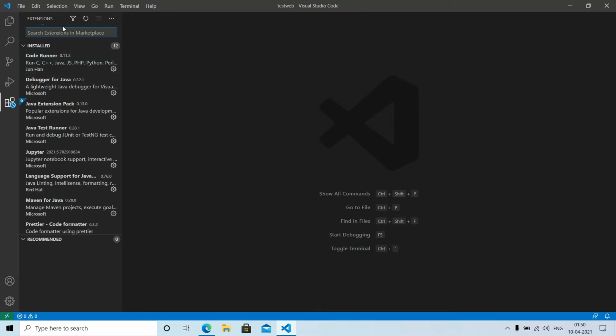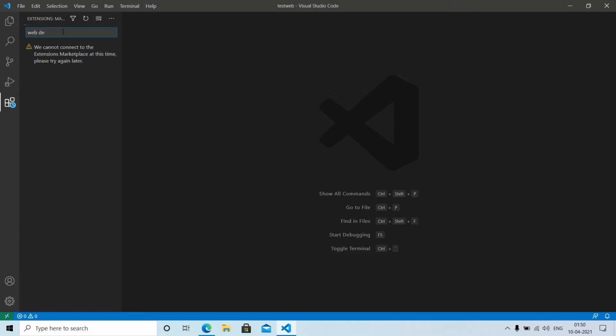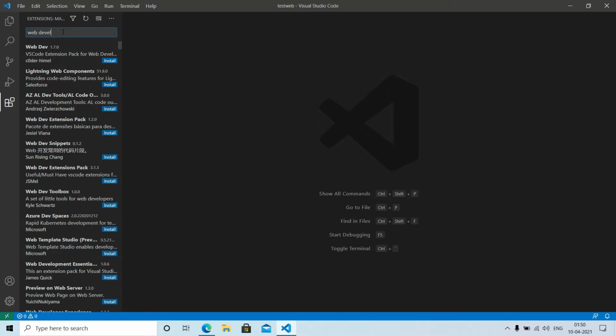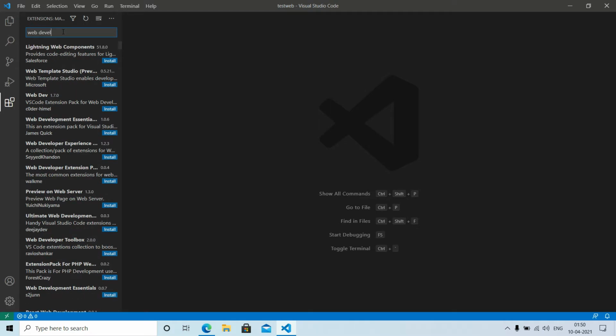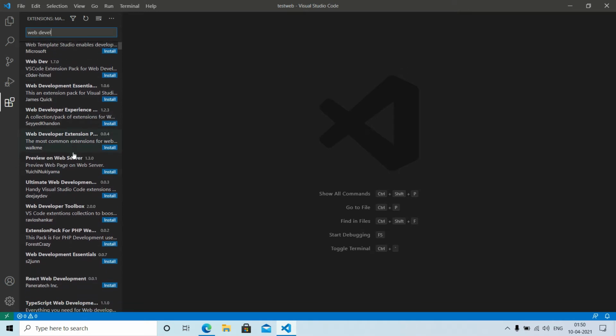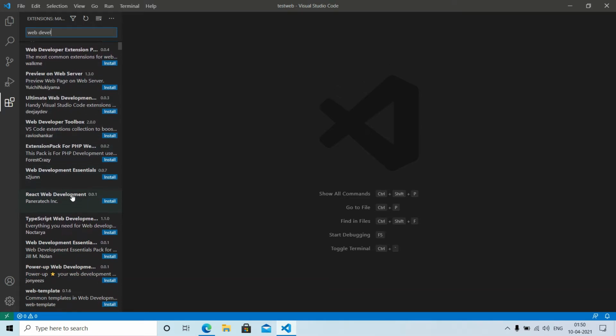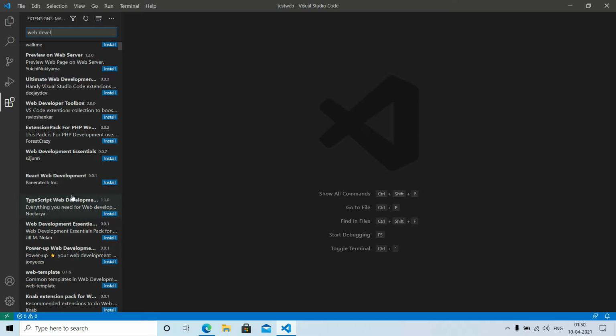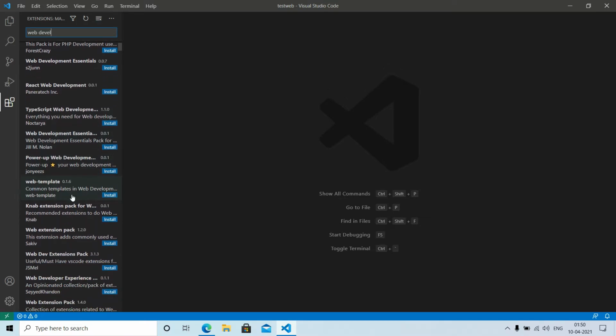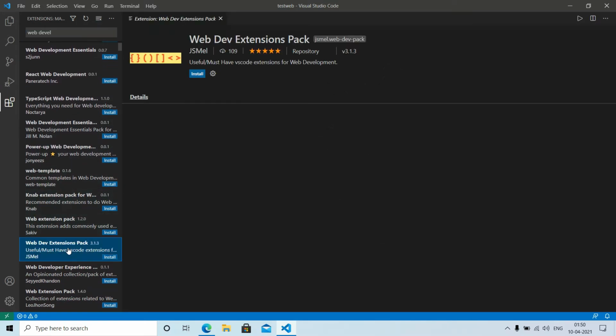Let's install a few extensions. We also have an extension pack even for web, which will install all the necessary extensions at once. Actually, VS Code has a lot of extensions for web development, so installing them manually one after another will be a hectic job. Extensions make our work really easy.